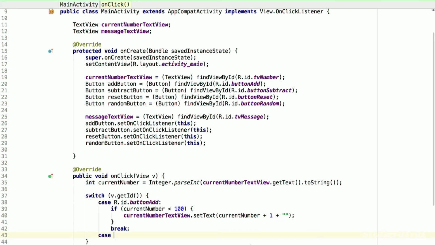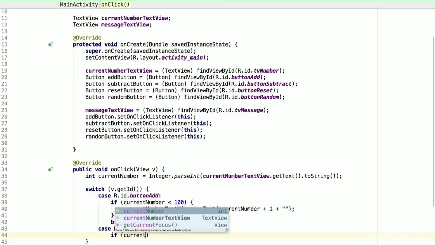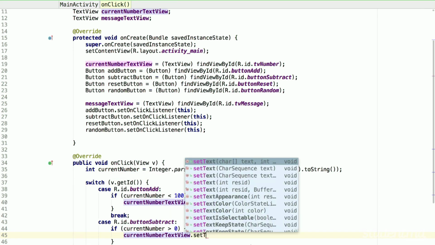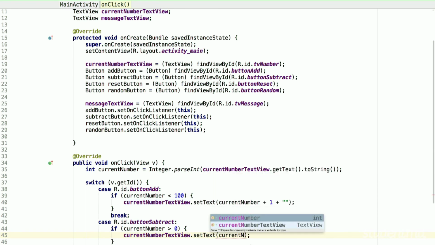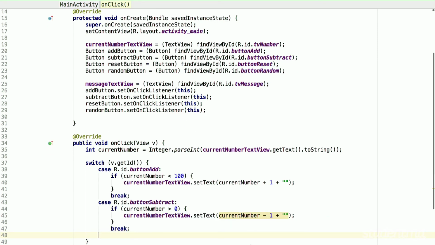So let's implement the behavior of the subtract button, and same thing. We don't want the user to be able to go under 0. So we're going to say if current number is greater than 0, current number text view dot set text is equal to current number minus 1 plus the string thing, same thing. And then we're going to break.